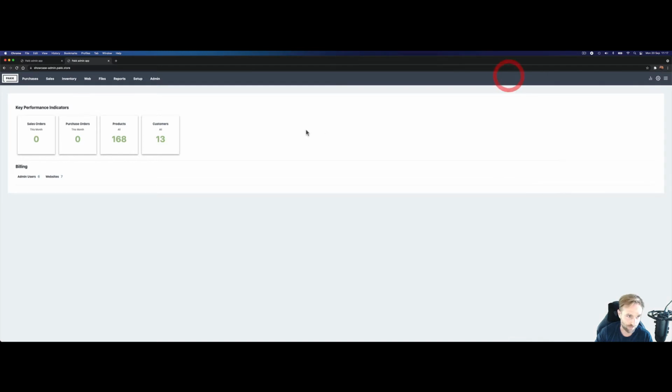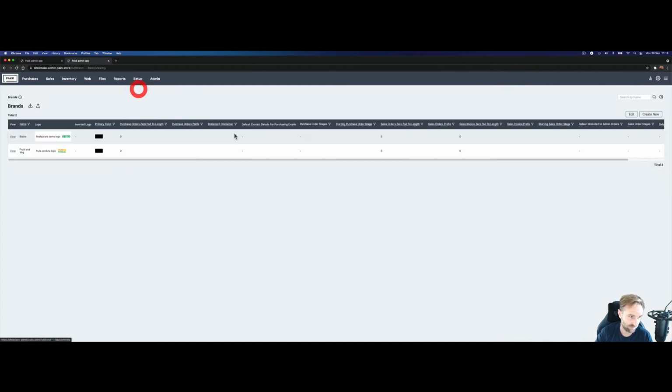As you know, in Pakk we have brands. So we're just going to go out of that menu for a second, set up brands. In this account, which is a sort of demo Pakk account, we've got two brands. One of them's called Bistro and one of them's called Fruit and Veg. Let me show you how the admin panel interacts when you go in and out of brand mode.